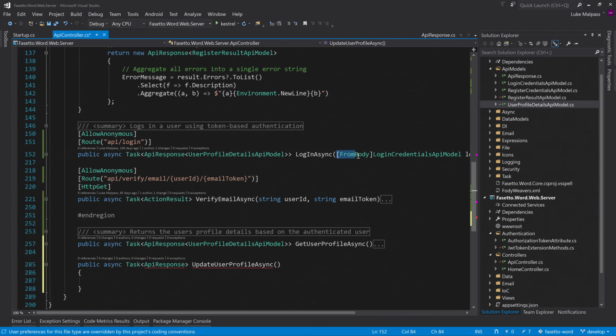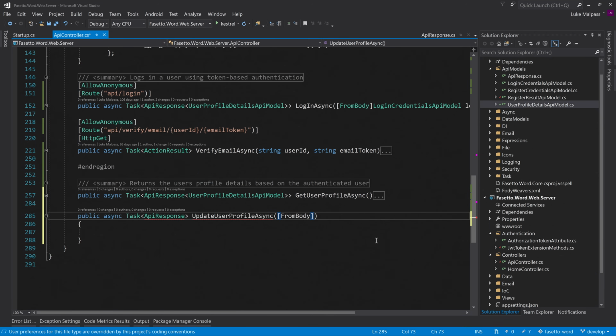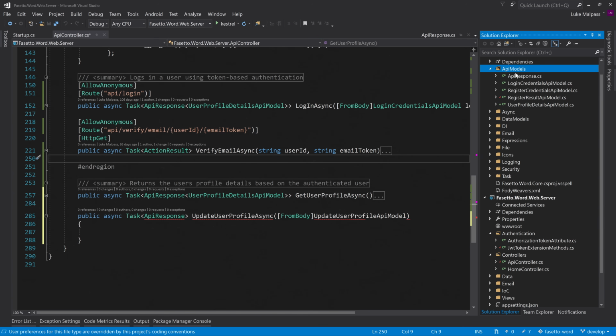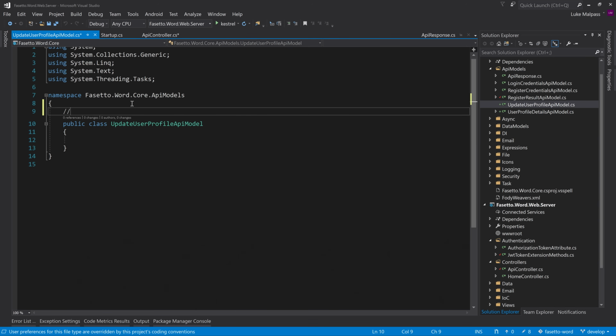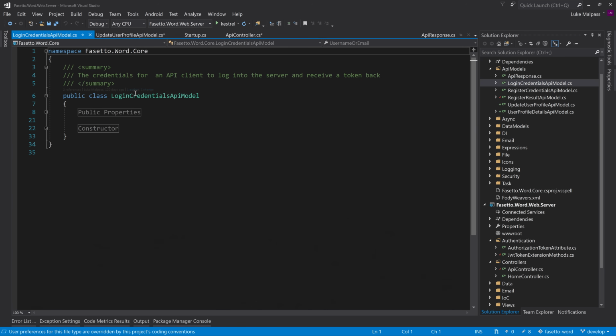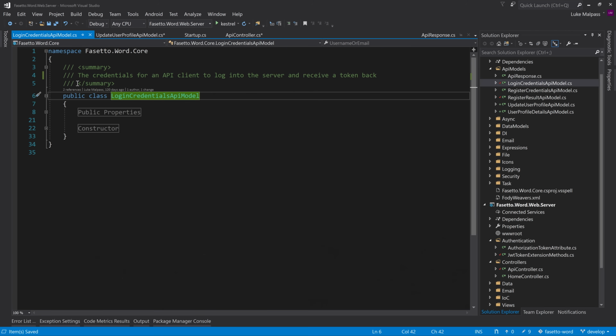And just like we've done in these, we'll do a from body to pull it in from the JSON. And now we need an update user profile API model, which we don't have. So in the API models, I think I've got the new extension installed, Shift F2. Yep. Update user profile API model.cs. There we go. Let's just have a look at what we comment on the API models. The credentials for an API client to log in. So we'll match a similar approach.